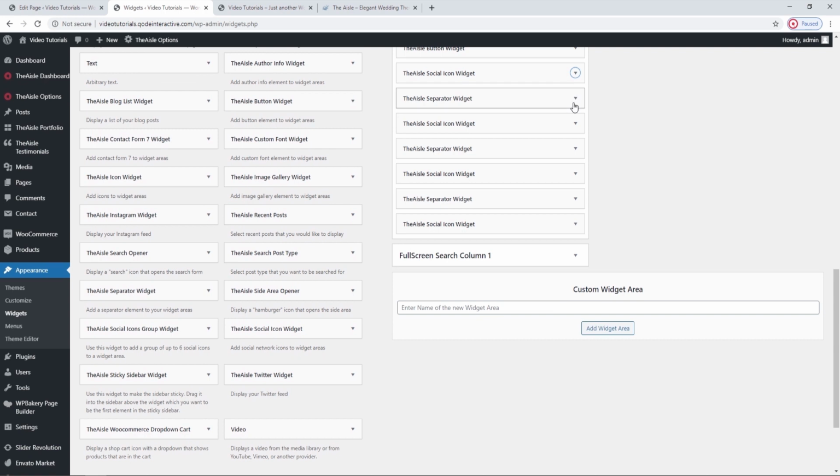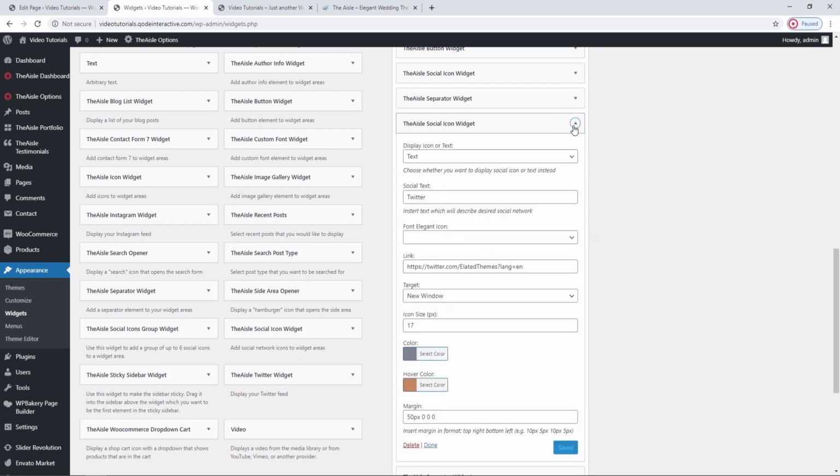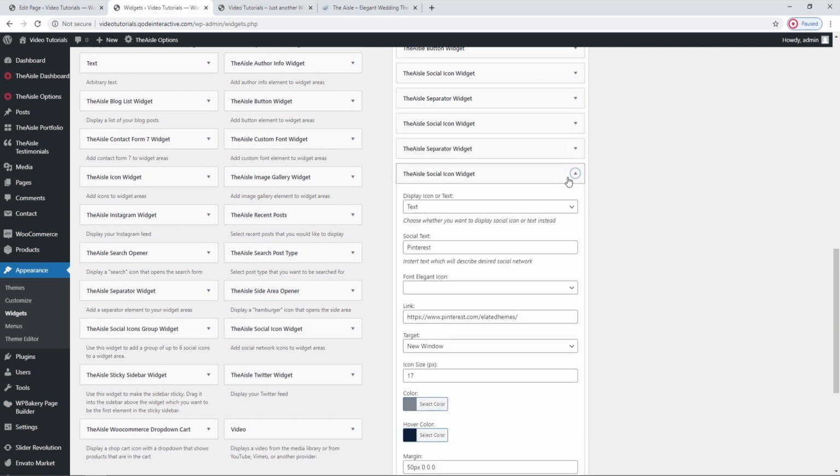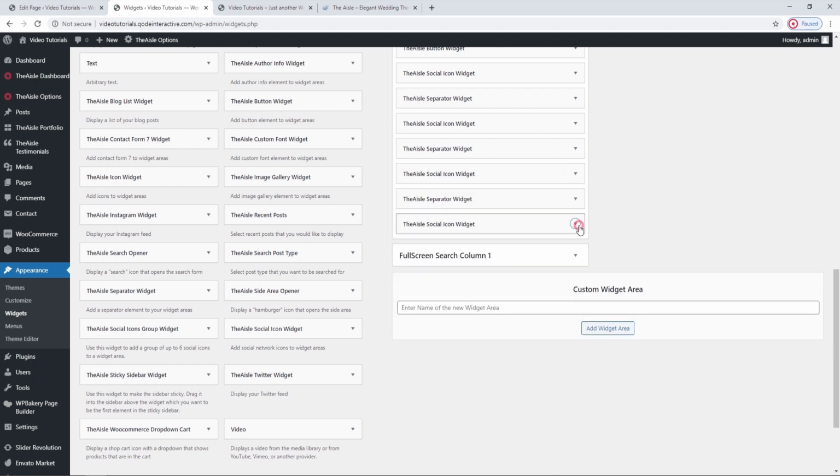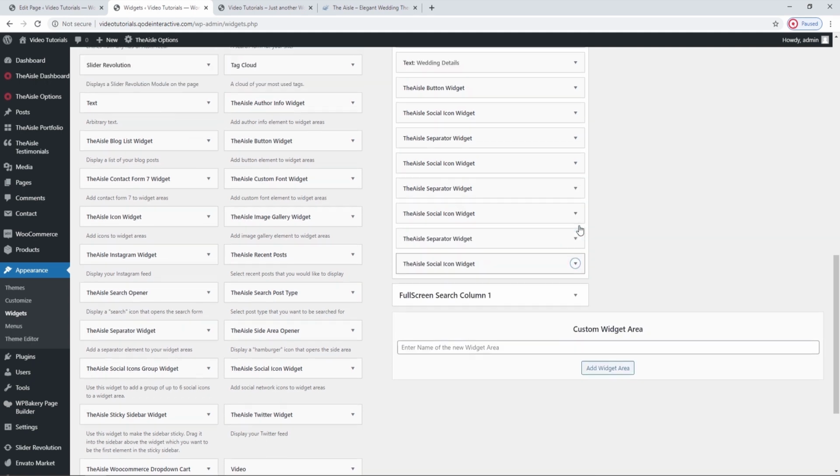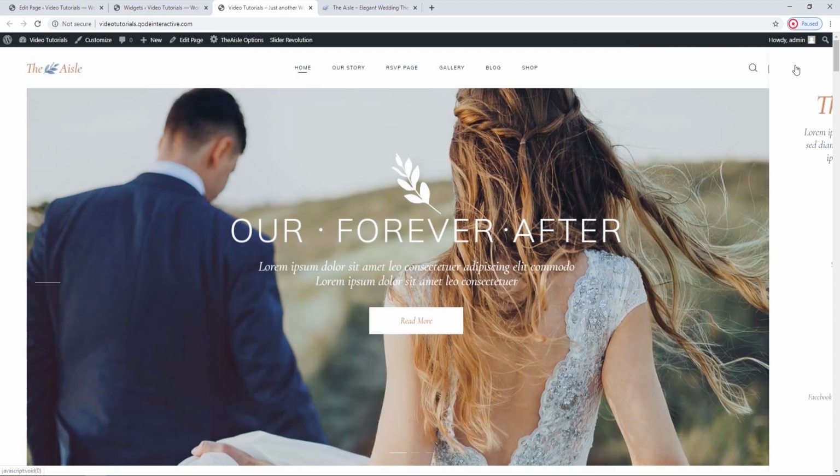The same applies for all the other social widgets below. The options are the same, be it Pinterest or Instagram. That's it for our side area. Of course, you can remove any of these or add new widgets. I'm going to leave.